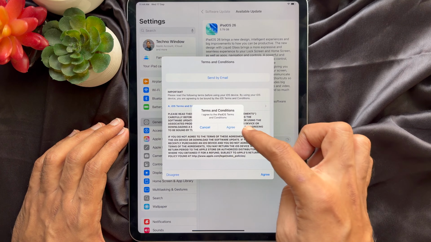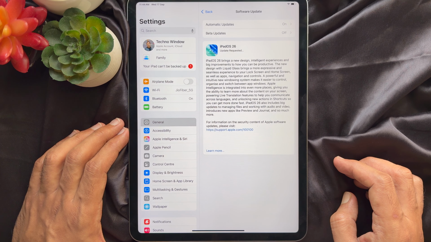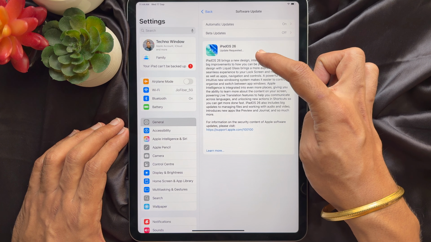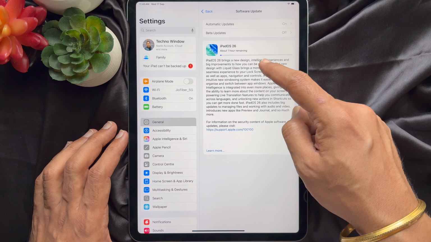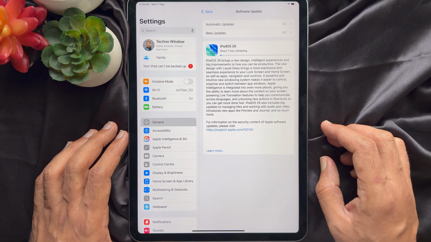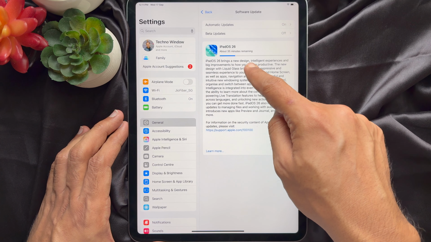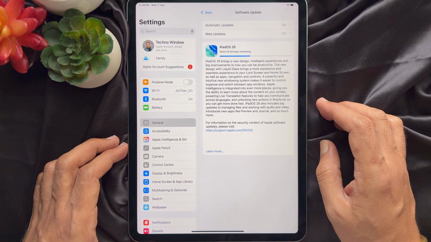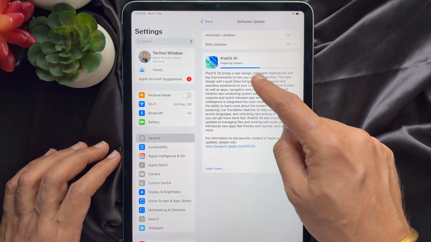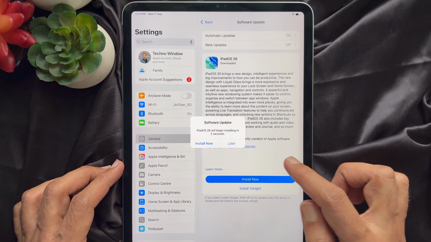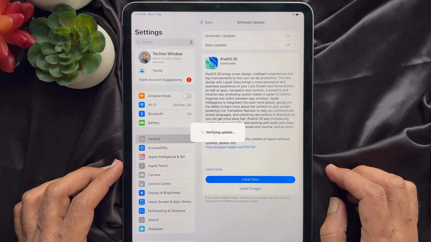Tap agree and you will see update requested. Depending on your internet speed, you will see total remaining hours. Here about 1 hour remaining. About 35 minutes remaining. 8 minutes remaining. After that you will see preparing update. iOS 26 will begin installing in 2 seconds.